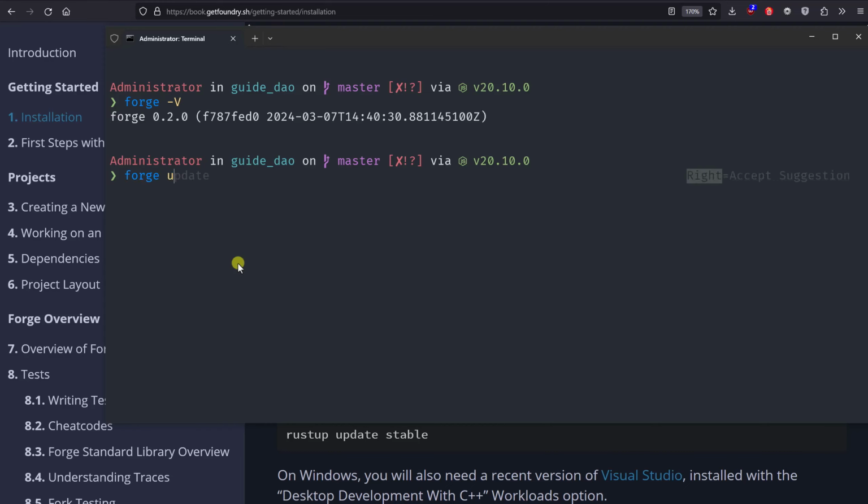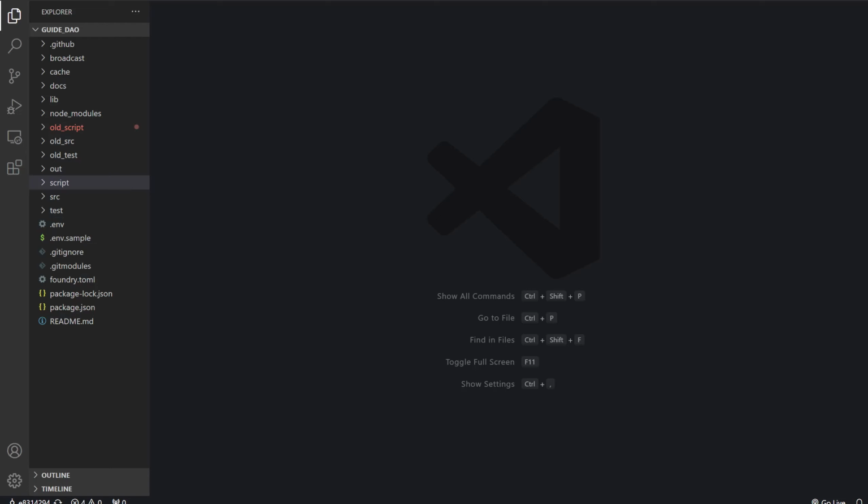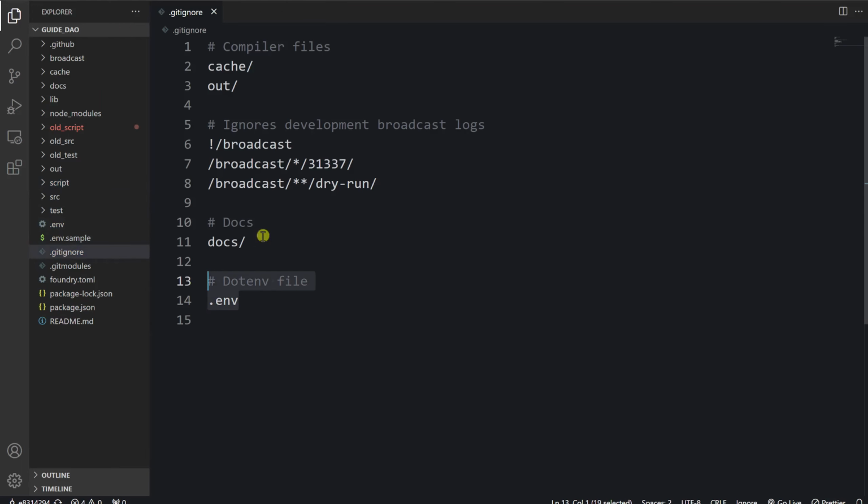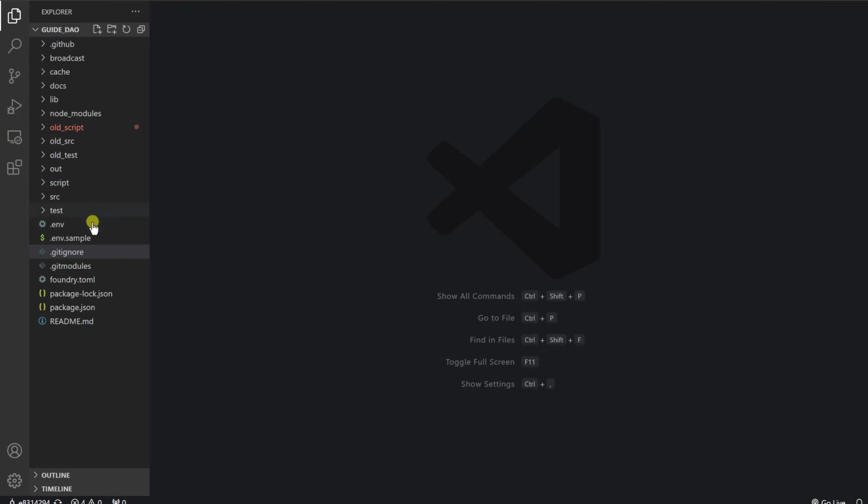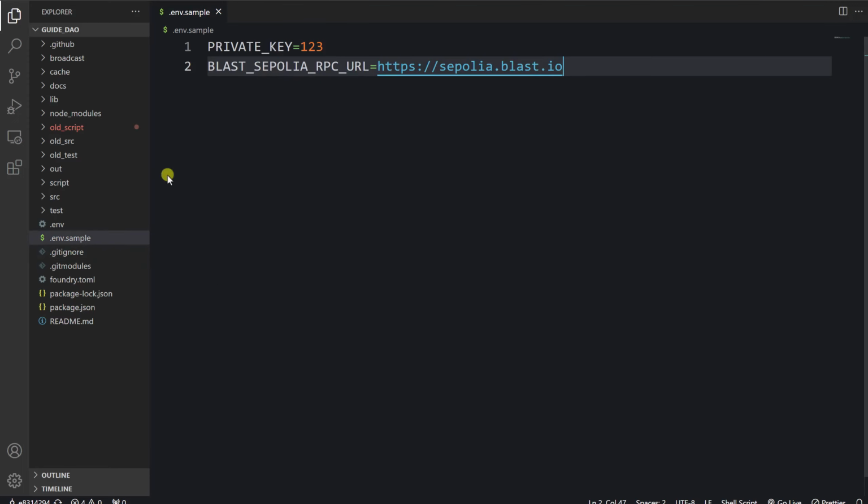You can also say, by the way, forge update to update Forge contracts in your project, and we're good to go. The next thing is creating some environment variables. So please create an env file inside your project. Make sure to add it to the gitignore file, but it should be present there by default. And then here is the sample. I'm showing you the sample so that I don't reveal my private key from my account. But here is how your env file should look.